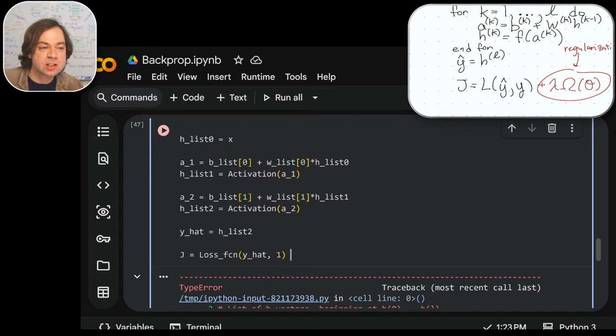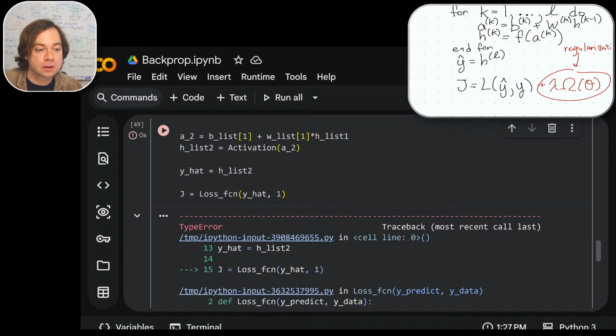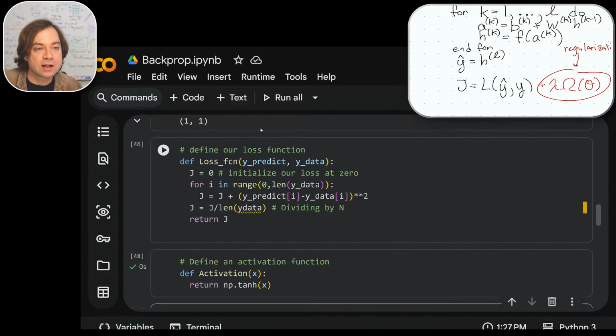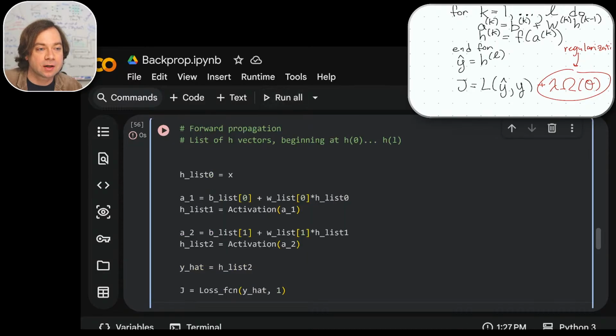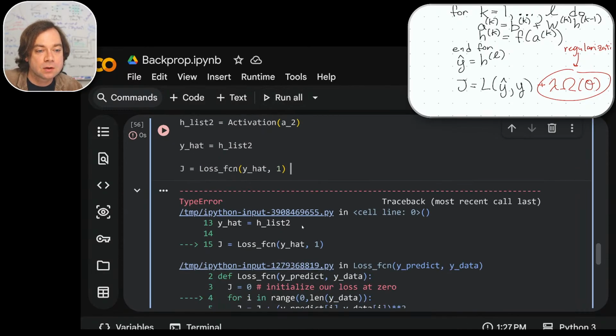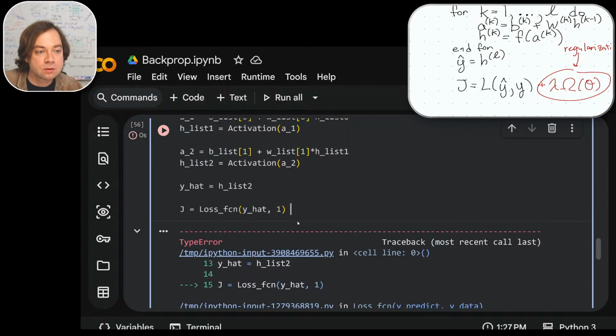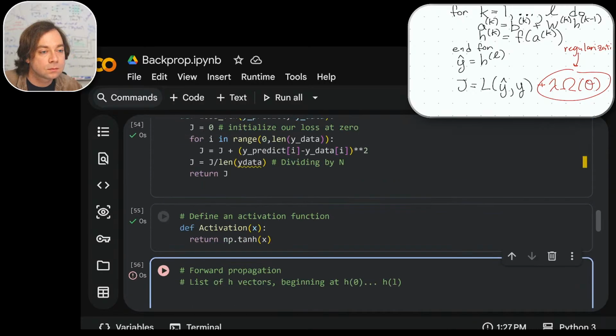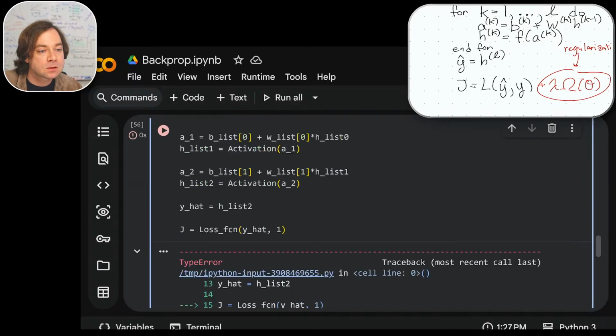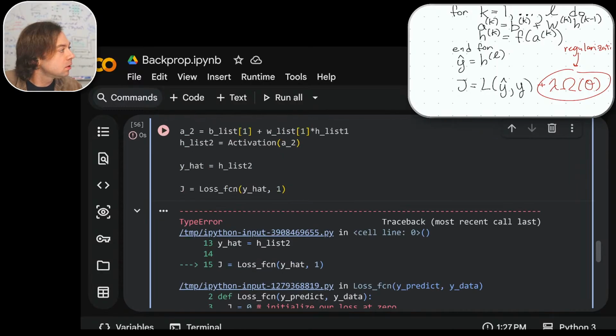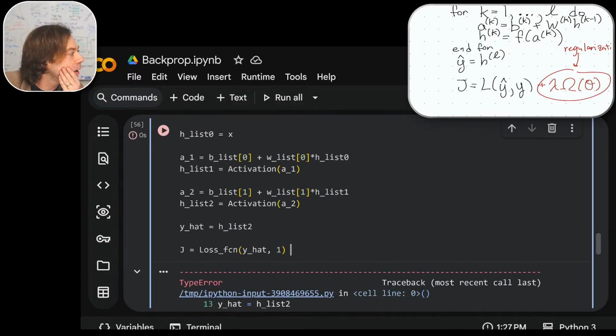So we need to define data still. Okay, let's just see if this runs. Does not run. Oh, I'd have to rerun everything. Sorry. Okay, what's going on here? Y hat, H list 2, H list 2. All right.